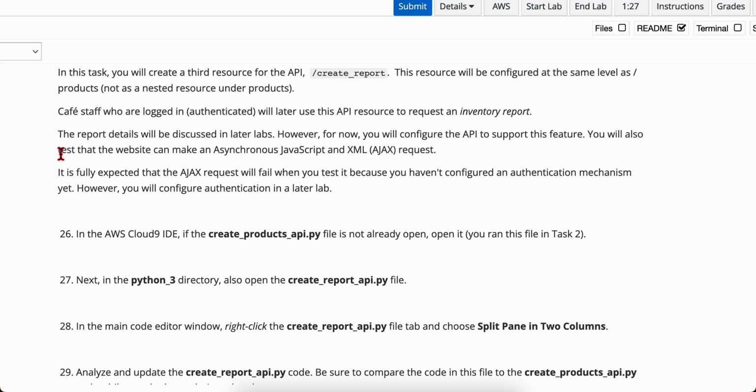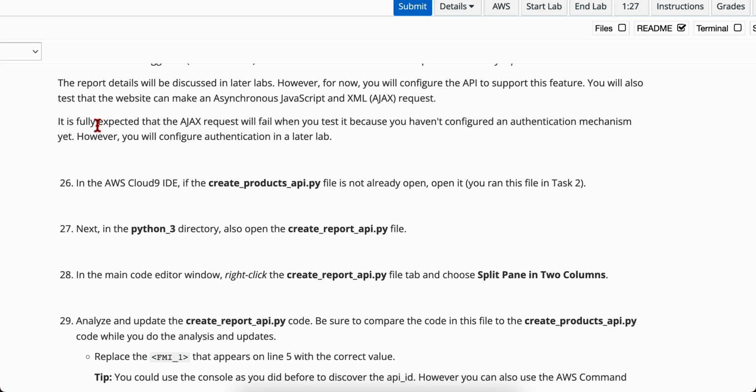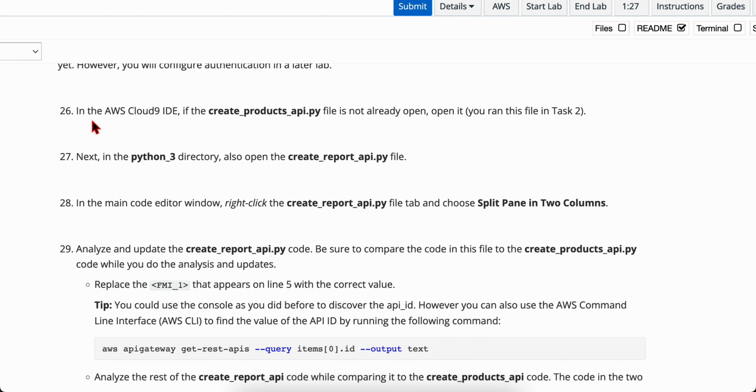You will also test that the website can make an asynchronous JavaScript and XML (AJAX) request. It is fully expected that the AJAX request will fail when you test it because you haven't configured an authentication mechanism yet. However, you will configure authentication in a later lab.